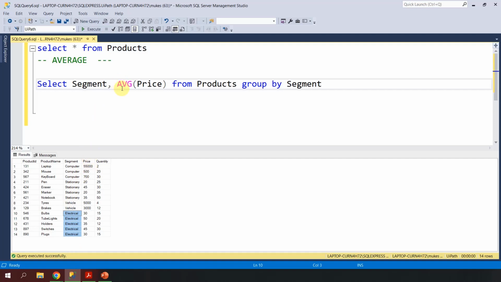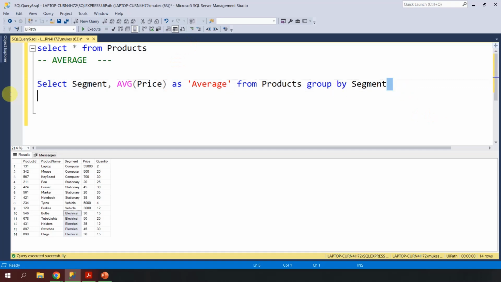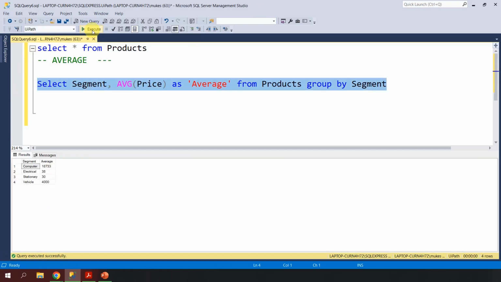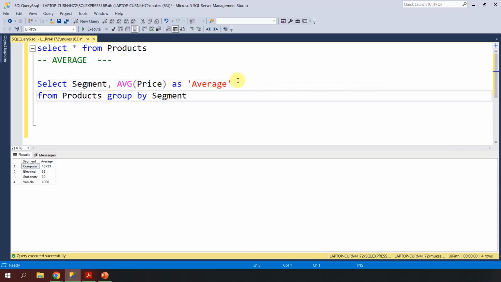The same function we did in SUM, this time I'm using AVG, right? And this I will use as, and we can write here average maybe. Execute this, and now segment wise I am getting the average, right? So I'm getting the average by segment from the products group by segments, right? So I'll just hit enter here for better readability.